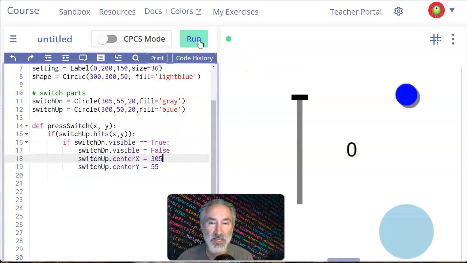So you'll notice when I hit run that you can see the gray area down here. That is switch down and it is visible. Right now nothing's going to happen because we've got to get the on mouse press function written. So let me go ahead and do that.